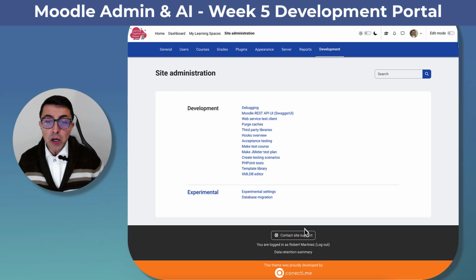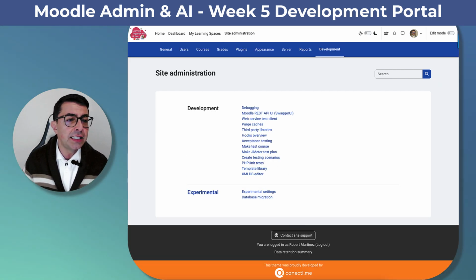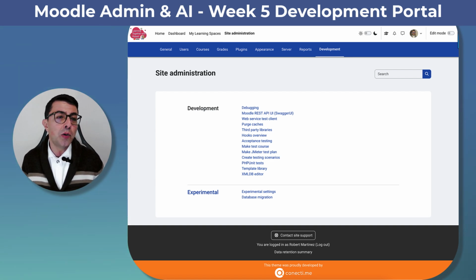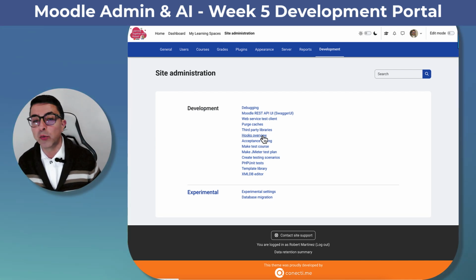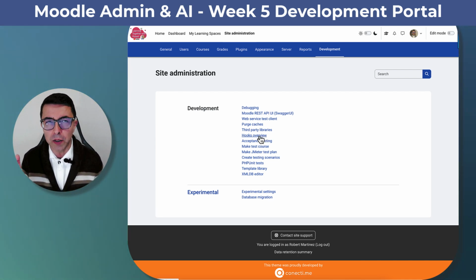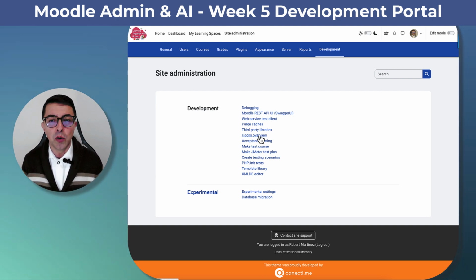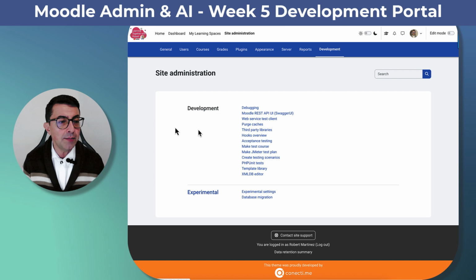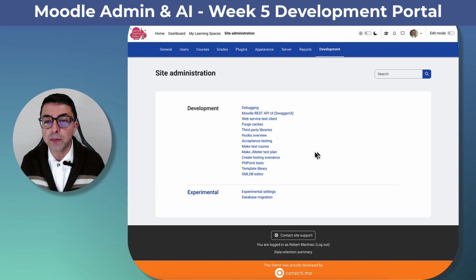We then have the hooks overview here, and basically it is a list of connection points where extra code can be added, and it basically helps developers extend Moodle without breaking it. I'm not 100% clear about those hooks, and so this is something that I'll need to look into in more detail.